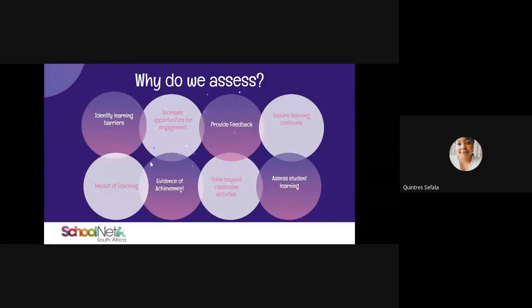So why do we assess? We assess for multiple reasons. We assess so that learners can understand their learning behavior, so that we are able to identify invisible learning barriers, to see if students are struggling in any way. We'll also assess to see our impact in teaching and how we can improve our teaching approaches, or rather if our teaching approaches are working accordingly.